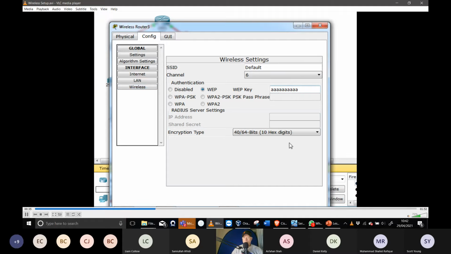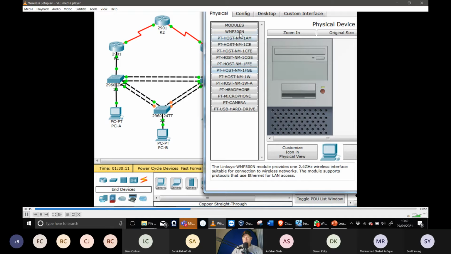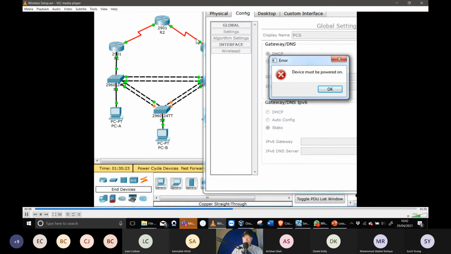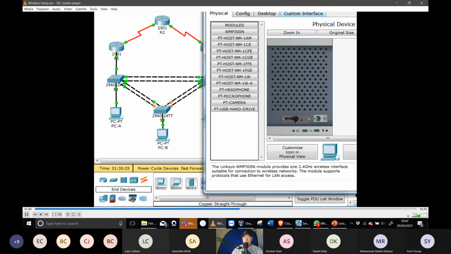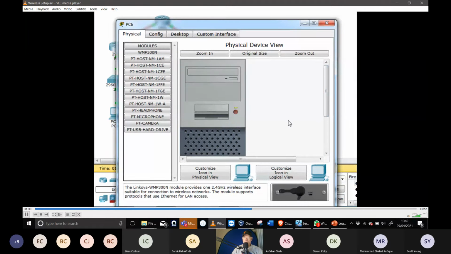Just leave that as it is. You can obviously change encryption type if you want. Next, PC, pop it onto the canvas, open that up, and then switch it off, you saw there. Scroll to the bottom and then drag and drop the card out, WMP300N, and drag and drop it in. Power the device on again, silly me. There you go, power it on, yep.